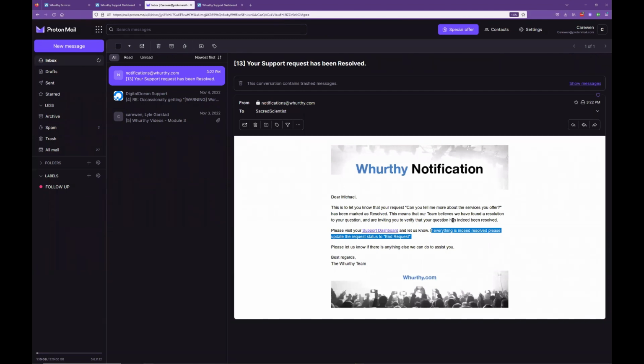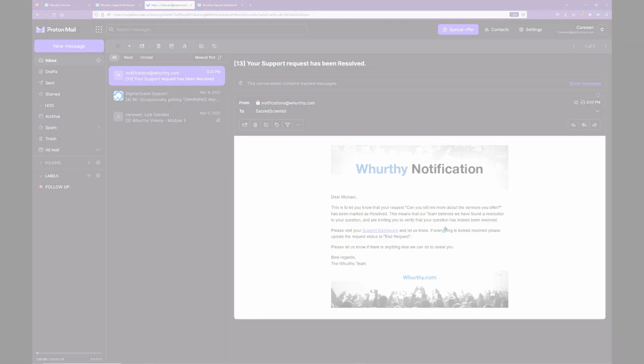And we're noting in here, if everything is indeed resolved, please update the request status to end request. So this is just an intentionally designed step to ensure that there's real active communication between those involved in the request communication and exchange. And again, it's optional. We could have jumped straight to question answered, but it's just that extra little bit of due diligence, as it were.